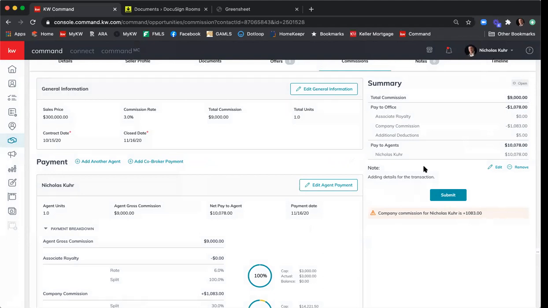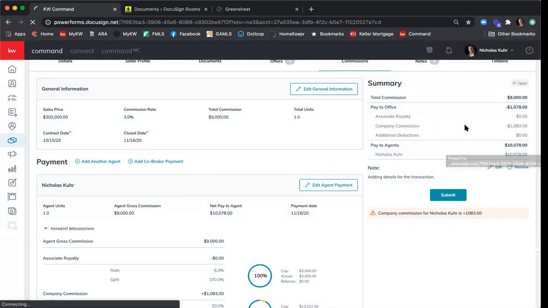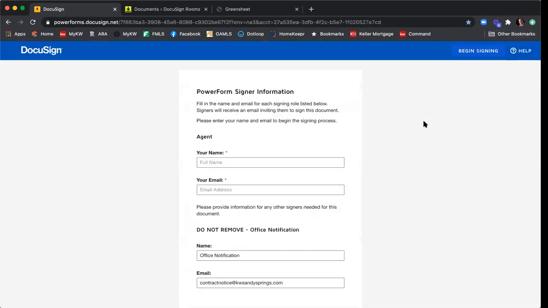However, there are a couple pieces of information that are not included on the commissions tab that you need to fill out an additional form for, so that way Kyle and Becca know exactly what those fields are. So I have this bookmark, and this is going to be this power form here. So if you are submitting your commissions tab, please let me know when I can send you this form. And this is going to send the additional information to Kyle and Becca.